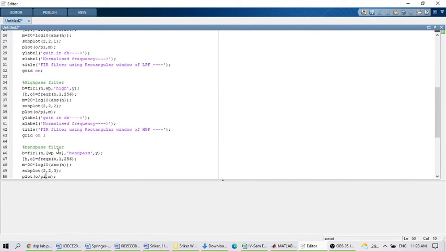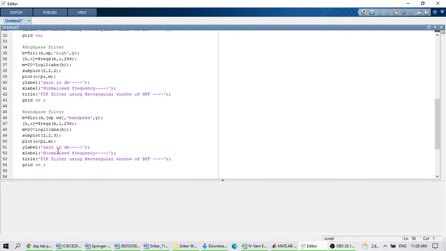And next one is what? I want to plot the frequency response of the band pass filter. The band pass filter consists of 2 cutoff frequencies. That's why here I am giving the lower cutoff frequency and upper cutoff frequency. After that, the filter type you have to specify as band pass. Then find out the frequency response. After that, plot the magnitude response in the third region.